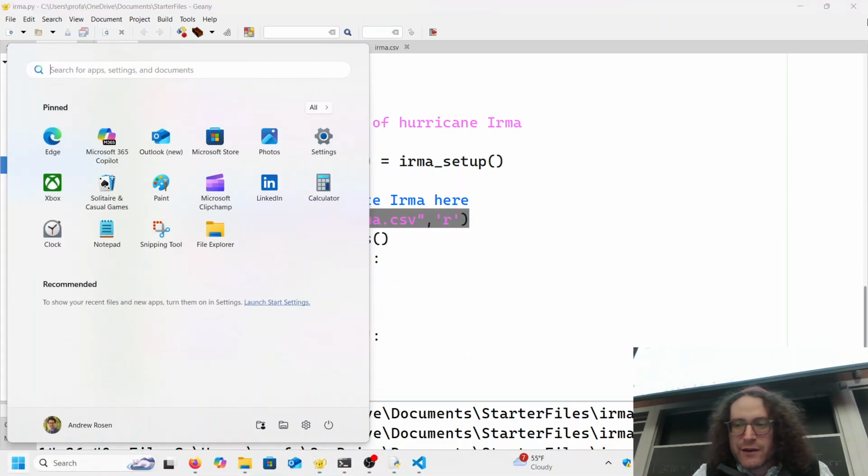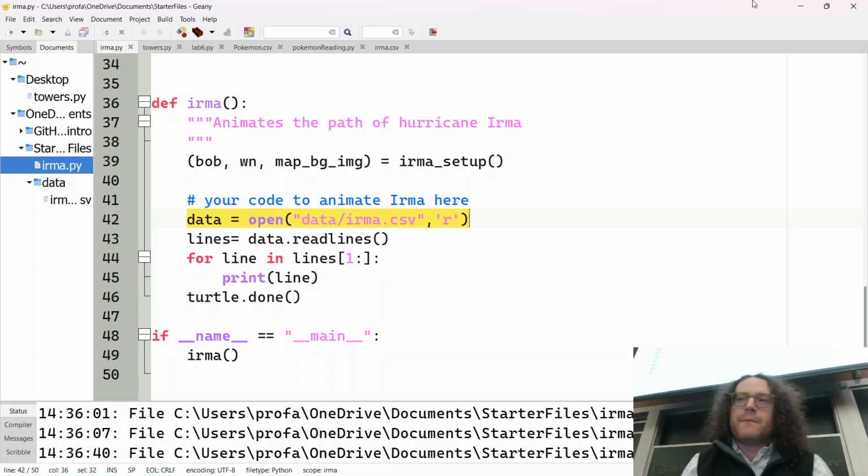I want to make sure I have enough time to go through just file reading in general, because this next part is kind of relevant about how we're going to do stuff.